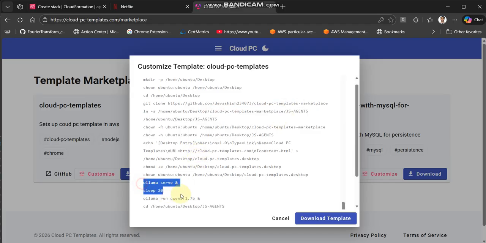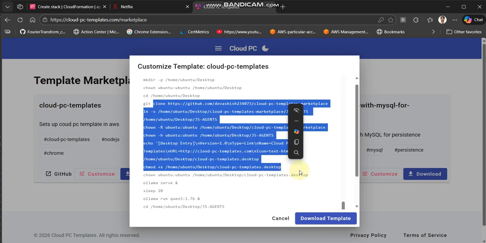So the Ollama part is here, where after install, it will just do ollama serve and sleep for 20 seconds and then run this model, Qwen3 1.7 billion. This is one of the models that will be available, but if you need more models, you can directly run an additional run command in the cloud. Initially, the instance will be set up with this model. These are steps just to create one of the links for cloudpctemplates.com and for getting the folder directly from the repo for all the JS agents.